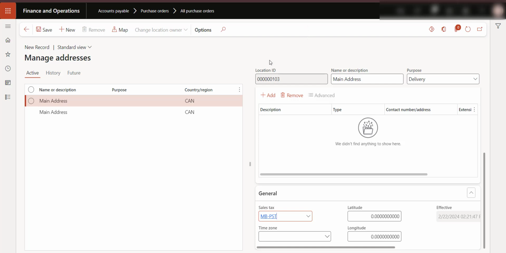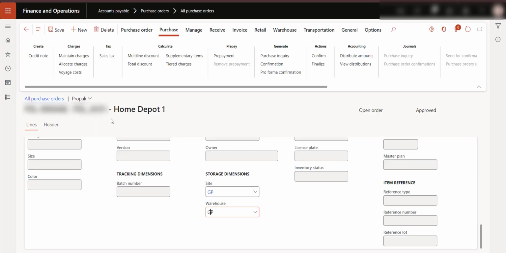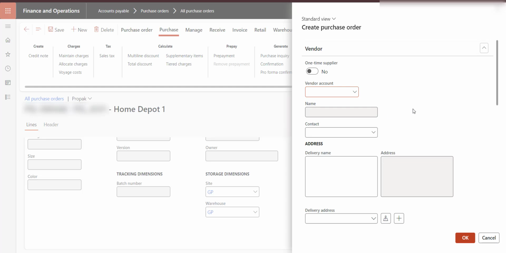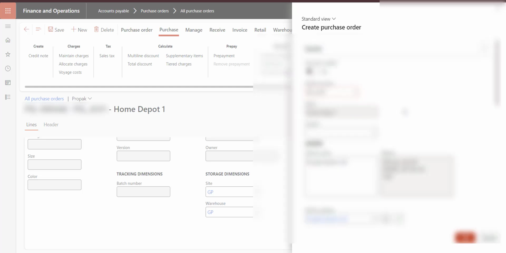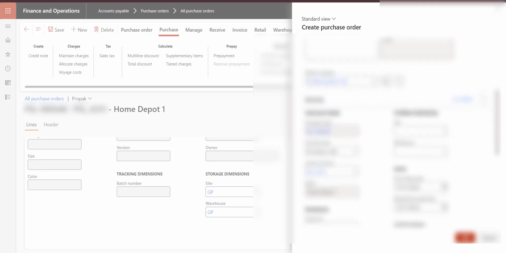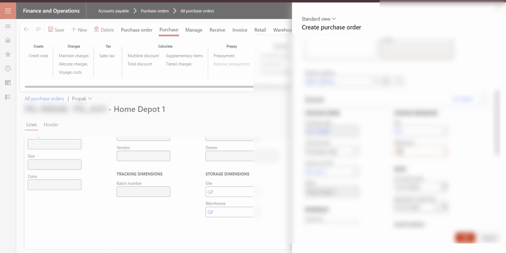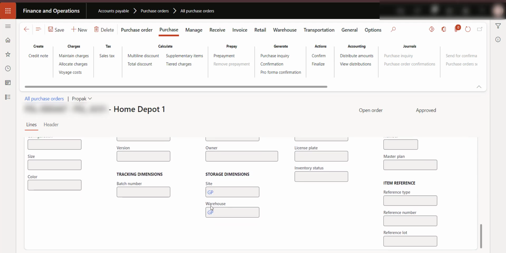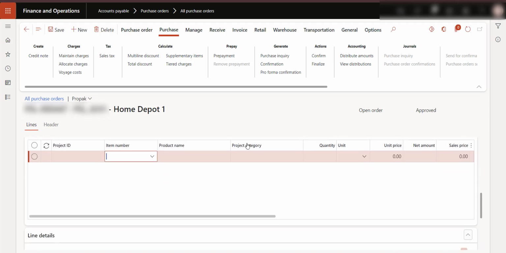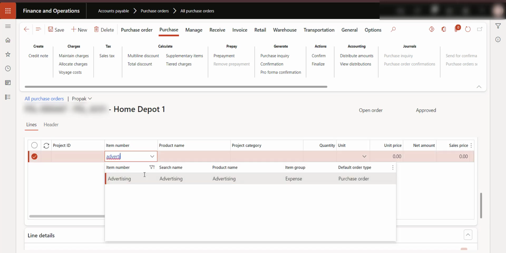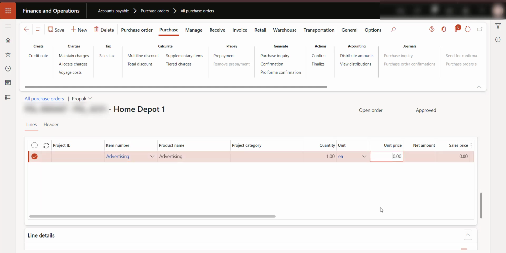And let me go back to the purchase order. I'm going to create a new one just to make sure the change has taken effect. And I'll put the vendor account, the Home Depot, and then I will choose my warehouse, Grand Prairie. Okay, so we can continue to create a line, and then within this line, let me pick the same item number, advertising. All right, and give a unit price.